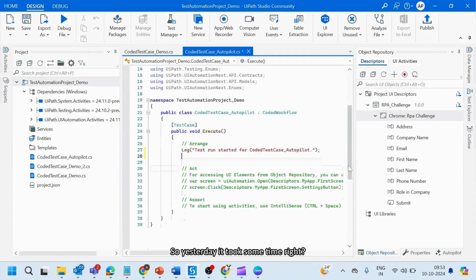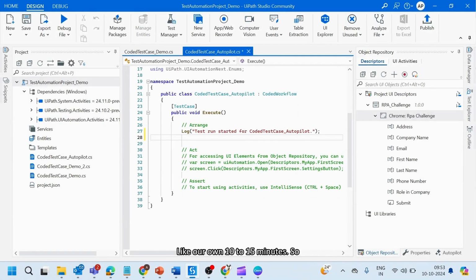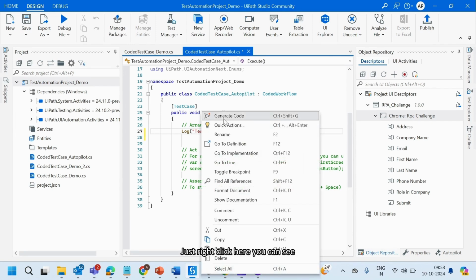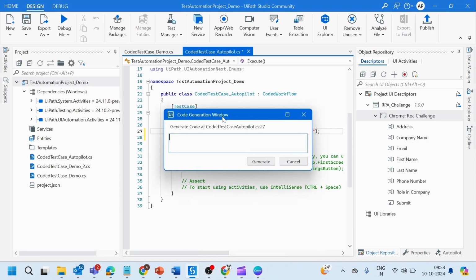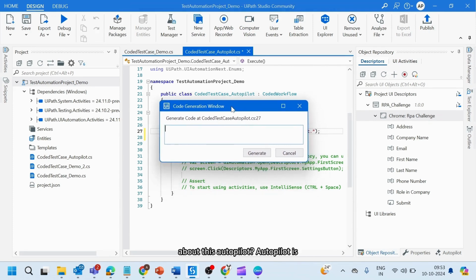Yesterday it took some time, right? Around 10 to 15 minutes. So now we are going to do the same script approach with the help of autopilot. Just right click here. You can see Generate Code. Do you have any idea about this autopilot? Autopilot is nothing but you can give the scenario through a prompt. Based on that prompt, it is able to generate the code.